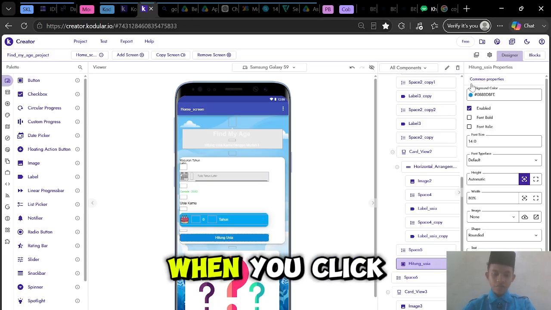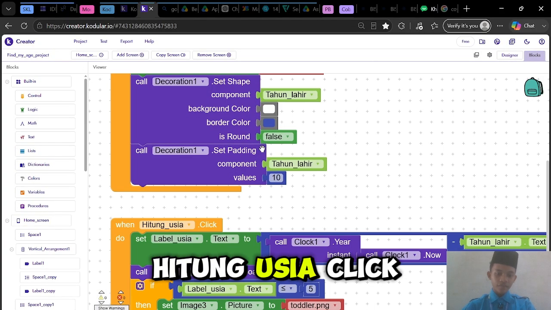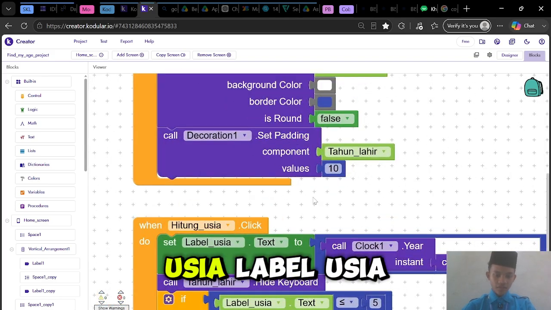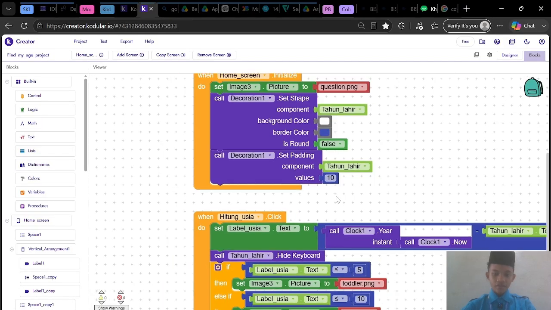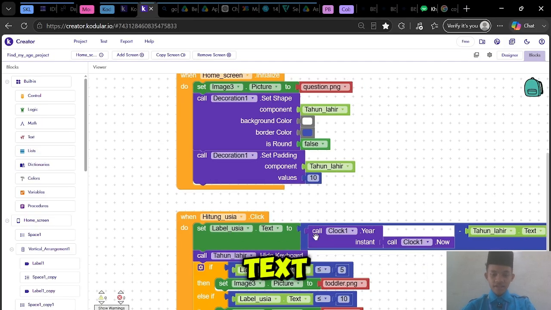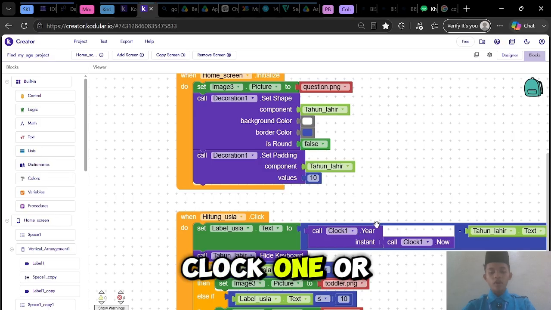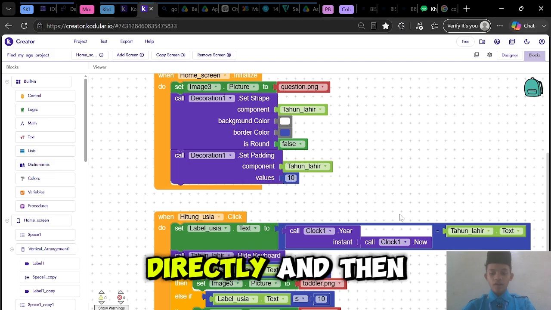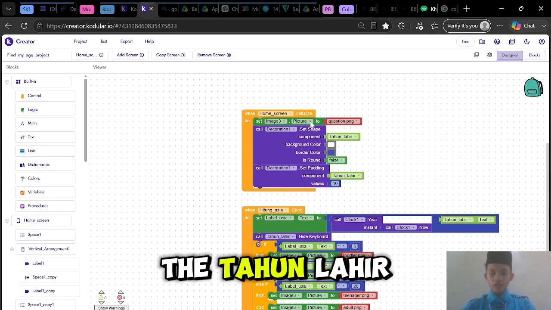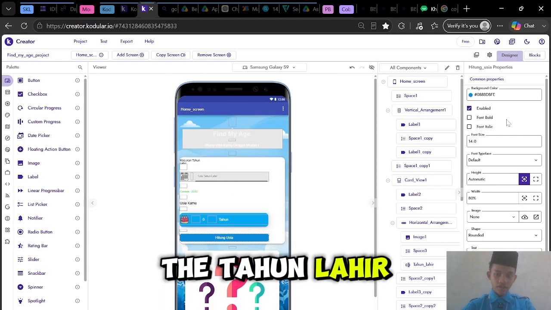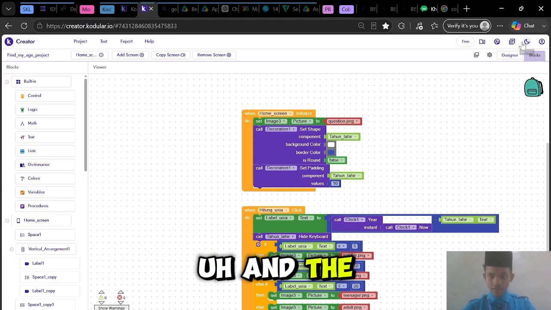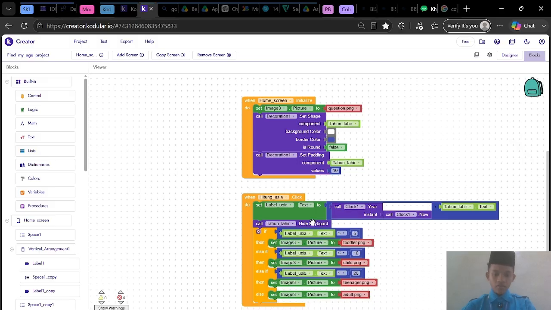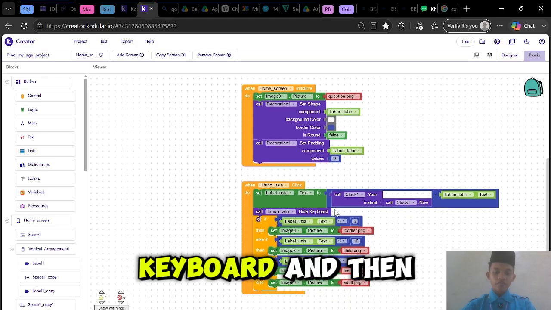And then for the next blocks, when hitung usia is the button like this. When you click the button hitung usia, click later the label, set the label usia, and then label usia text, and then the clock one, or the time will call clock one directly, and then the tahun lahir, and the text, you can put your text here, all tahun lahir, and hide the keyboard.